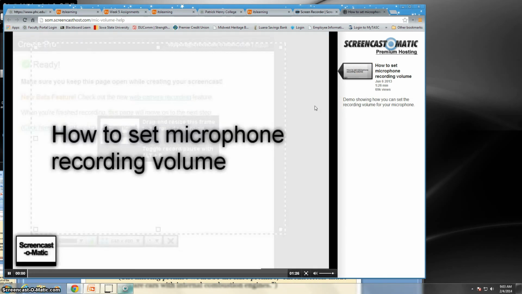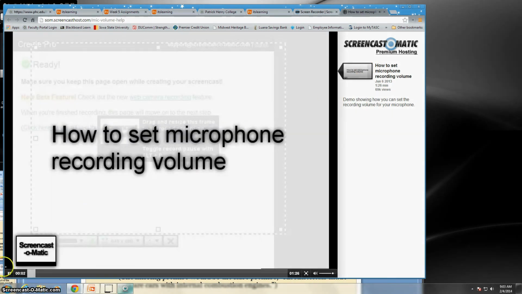This is a screencast to show how you can set the microphone recording volume.